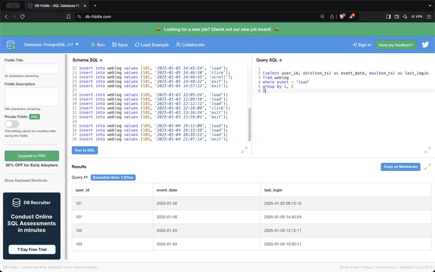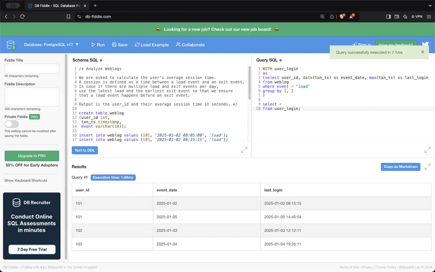So I'm going to wrap this in what is called a table expression, which is really handy because you can modularize your logic here. So with user login as. Okay, so then let's make sure our table expression is working. Great, same answer.